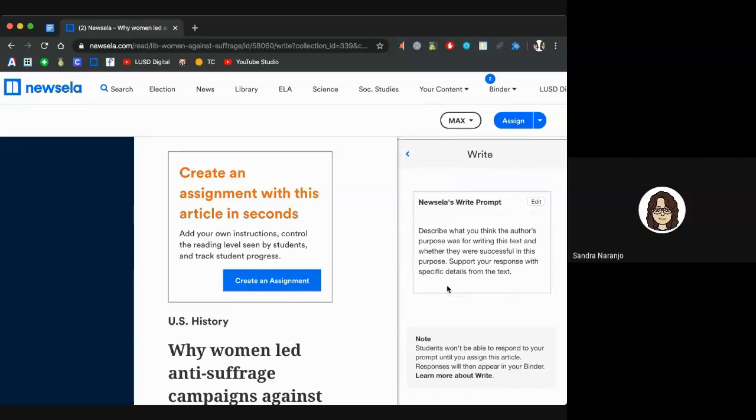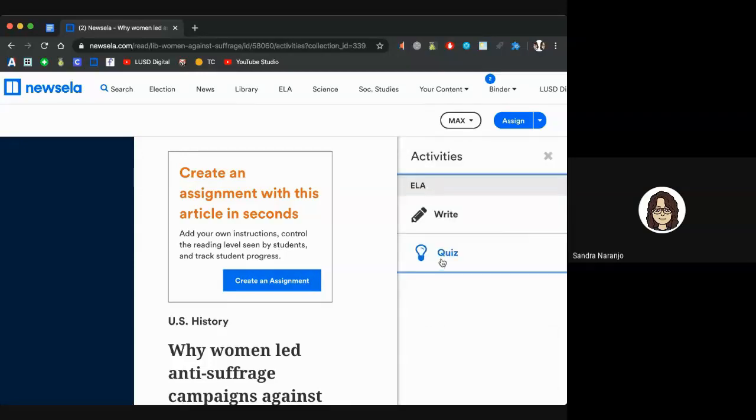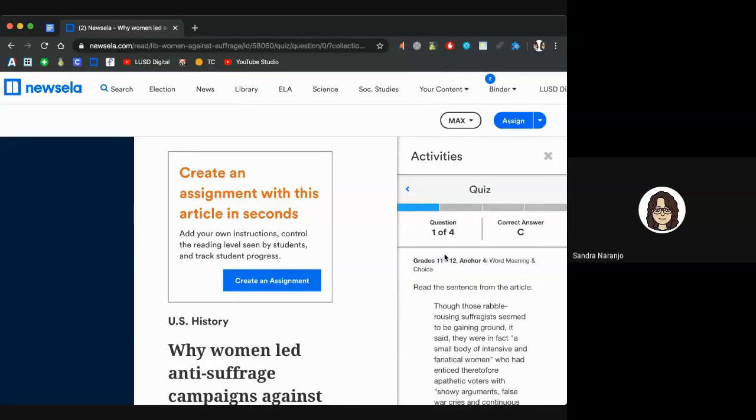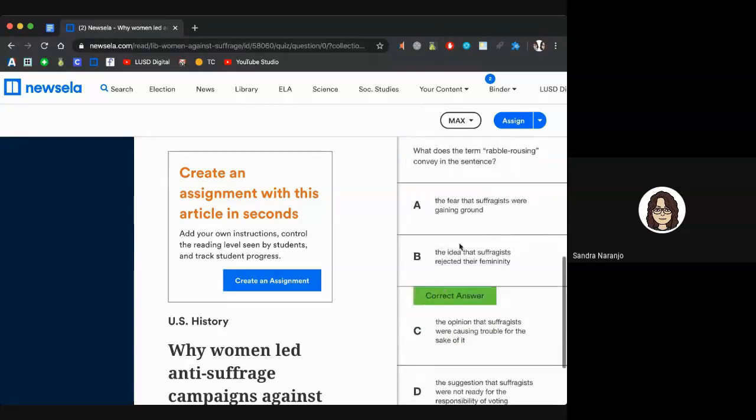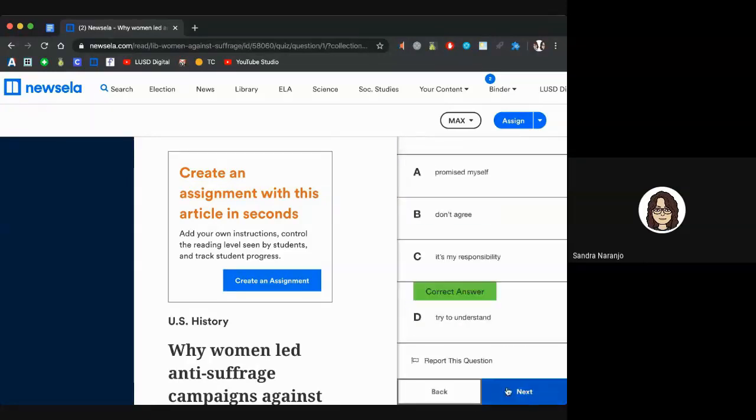And here's a little note from Newsela. Students won't be able to respond to your prompt unless you assign it, which I'll go over shortly. This one also has a quiz, and again, all articles do come with a 4-question quiz. So you can preview the questions that will be asked, as well as the answers, and just navigate through the other questions.